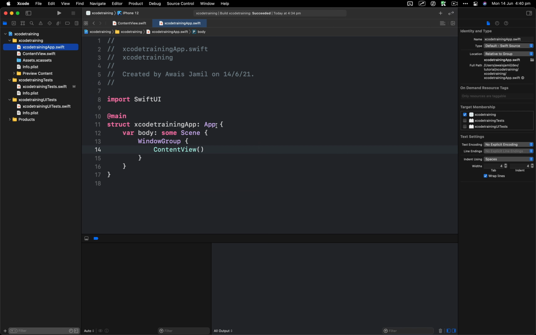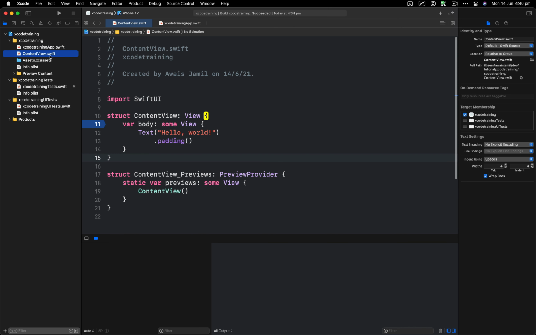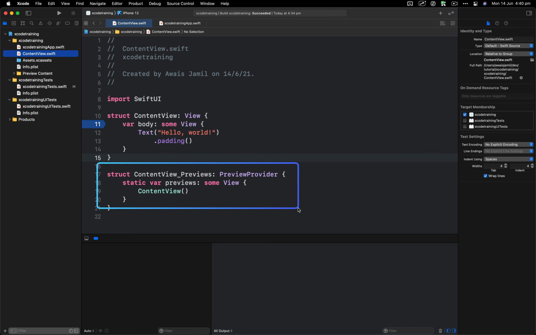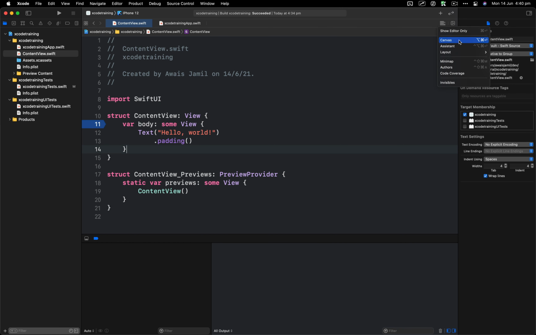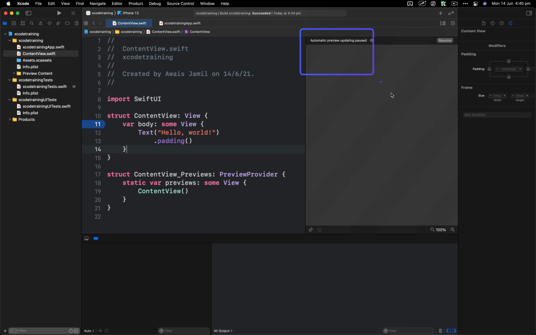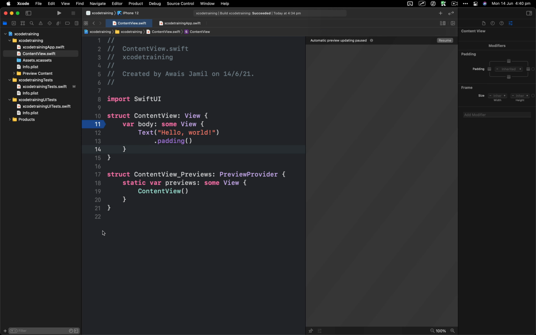So to be able to see that canvas, we need to switch to a view file where we have this ContentView, a View, and then we have this struct for that as well. I will go to this button again, click on that, and then click on Canvas, and you get to see this preview area. Let's hide this debug area. I'm going to expand the size a bit.